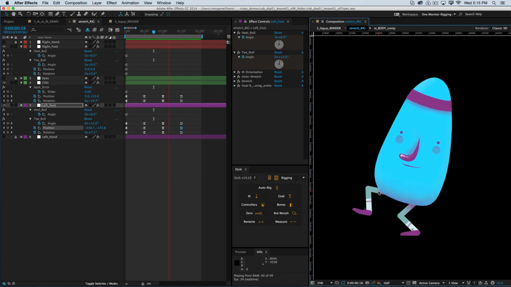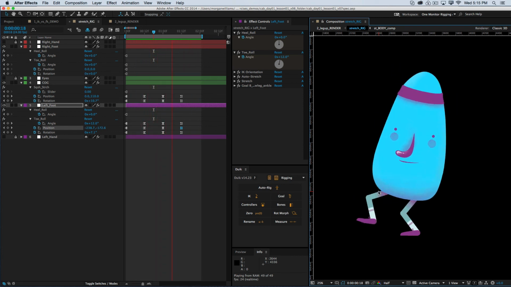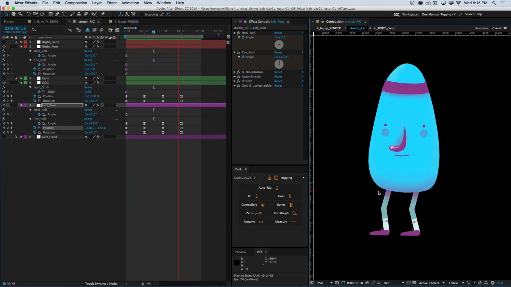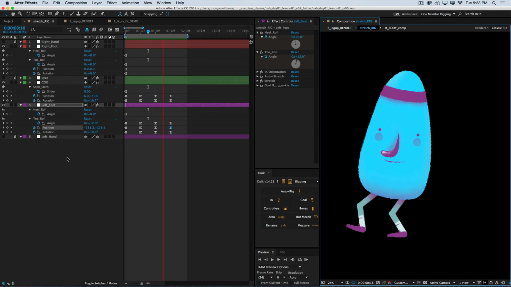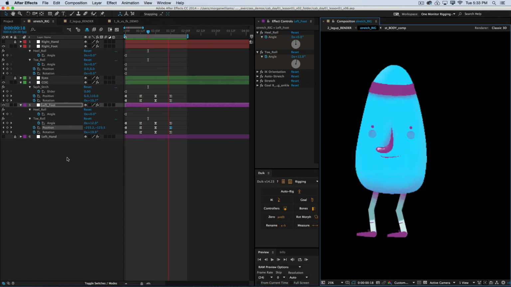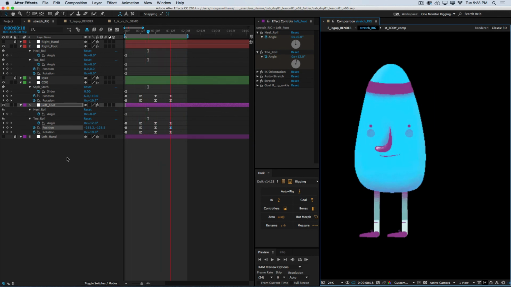All right, great, that's looking really nice. It's a much more natural movement with that little arcing motion in there. Now the next thing we want to do is add some overlap and follow through. Overlap and follow through is another one of our 12 animation principles, and it's one of the more complicated ones to fully understand and grasp.